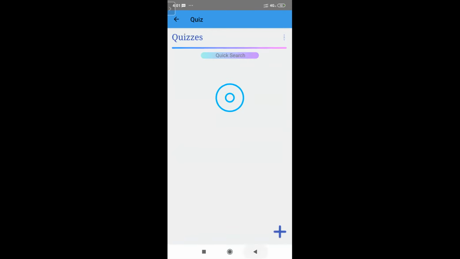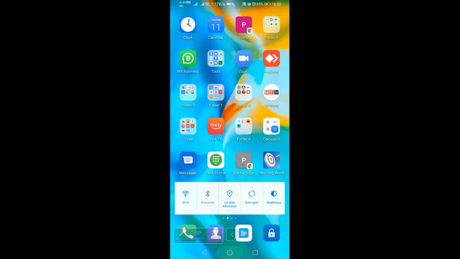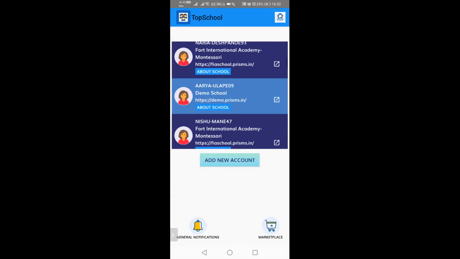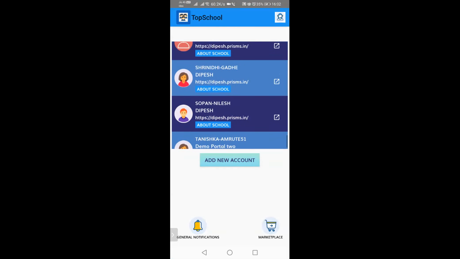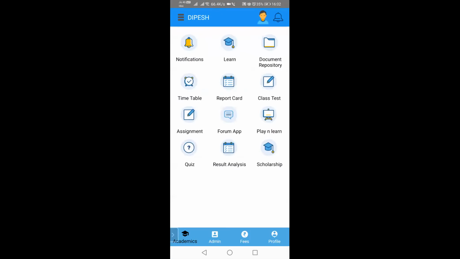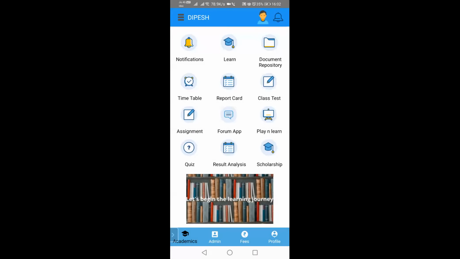I'll share my screen and show you how it looks on the student app. Yes, ma'am, you can write in Marathi or Hindi. You just need to have the Google Indic keyboard. Okay, so I'm logging in. So here there's a quiz option you can see on the left hand side corner. I'll click on this quiz.